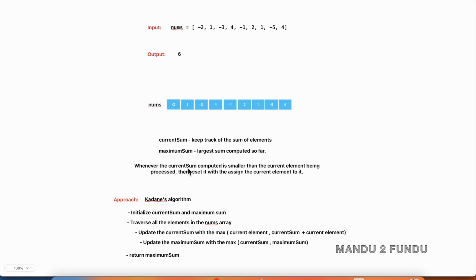Whenever the current sum computed is smaller than the value of the current element, we reset the current sum with the value of the current element. For example, to begin with, we initialize the current sum and the maximum sum with minus 2. In the very first iteration, when we process the element at index 1, we add these two elements and get minus 1, but that is less than the actual value of the current element being processed. In this case, we update the current sum with this value. We repeat this until we process all the elements in the array.